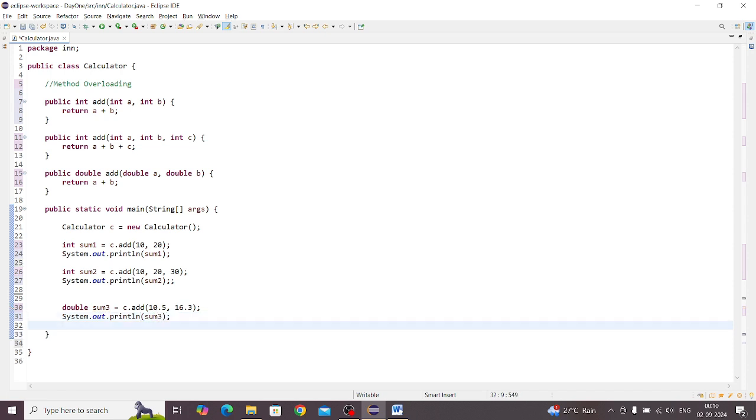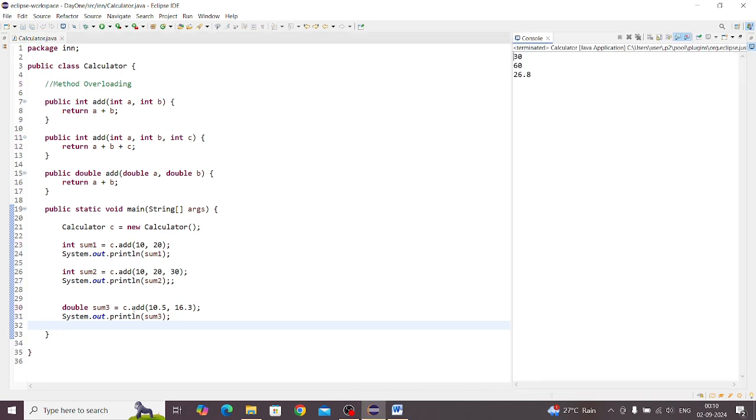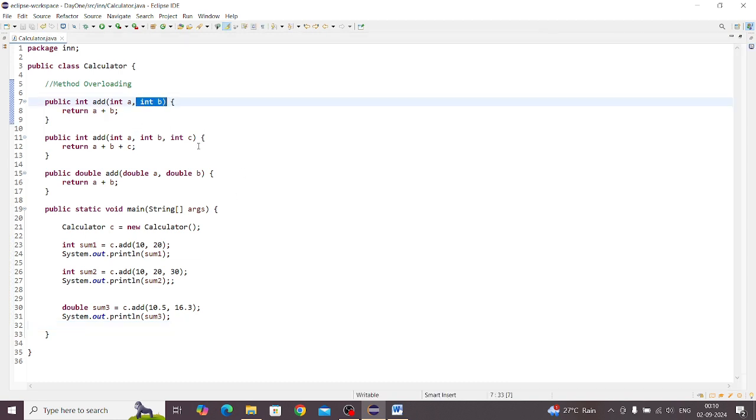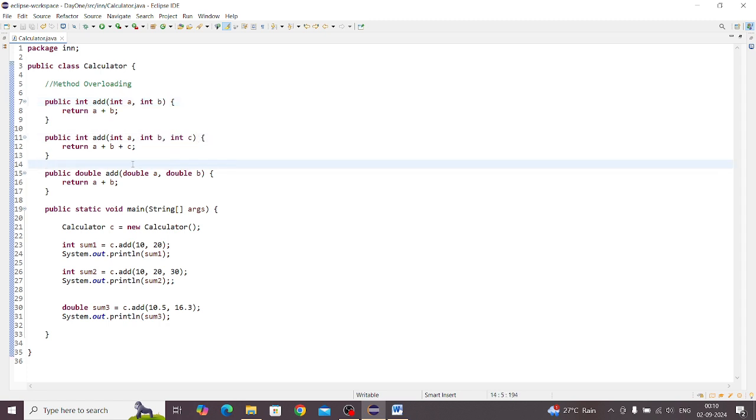Okay, now we can check the results of those 3 things, how it was added: 30, 60, 26.8. Okay, in this example we overload the add method in the 3 different ways: one that takes 2 integers, one that takes 3 integers, one that takes 2 double values. The appropriate method is called based on the arguments provided.